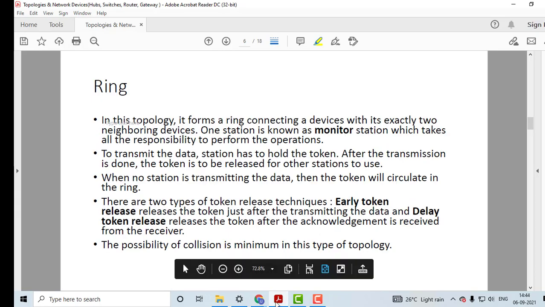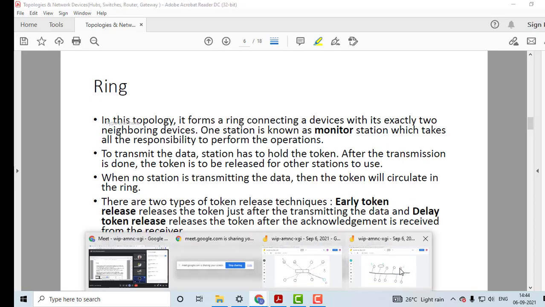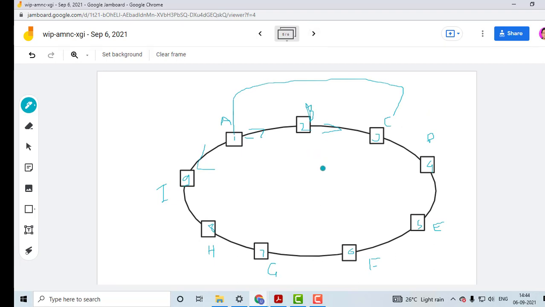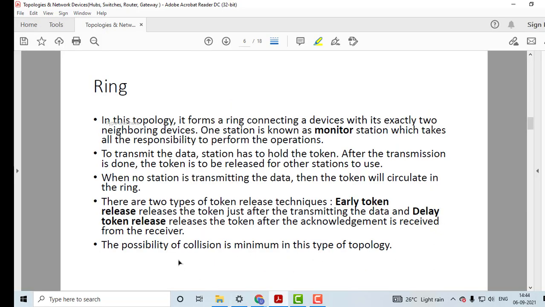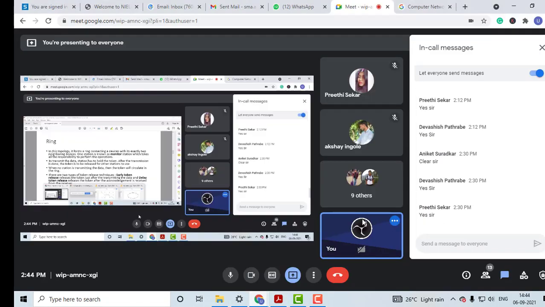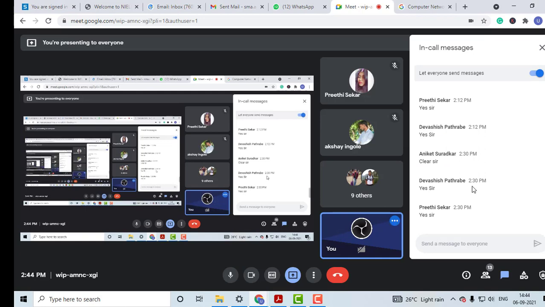Are you getting this point? I think you understand all these points. All of you, please get this point. What is mesh topology? What is star topology? What is ring topology? What is bus topology? Is there any kind of doubt regarding these topologies?